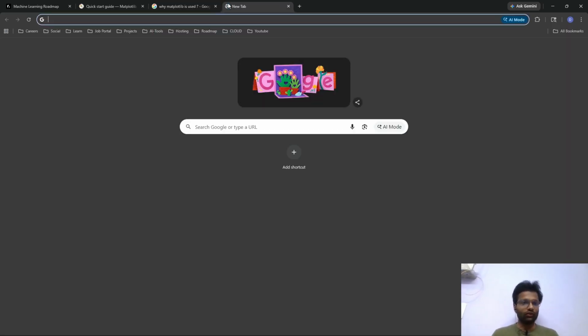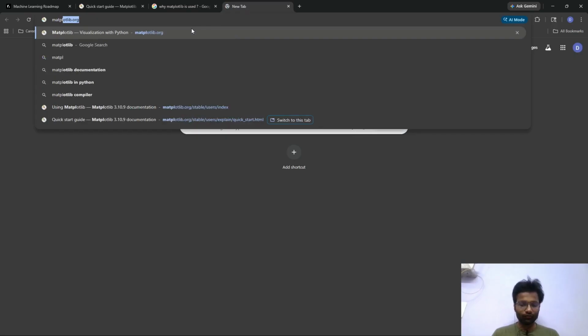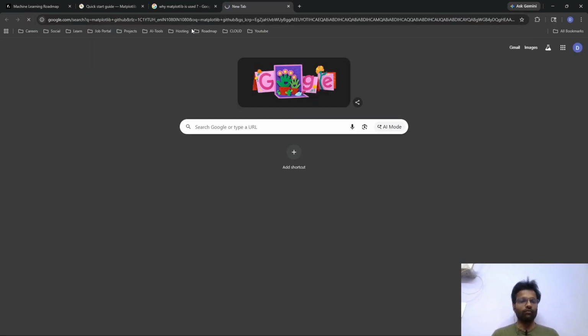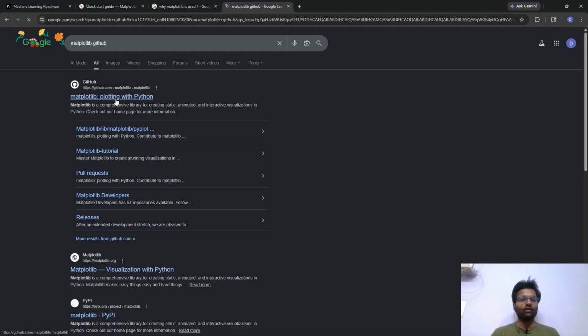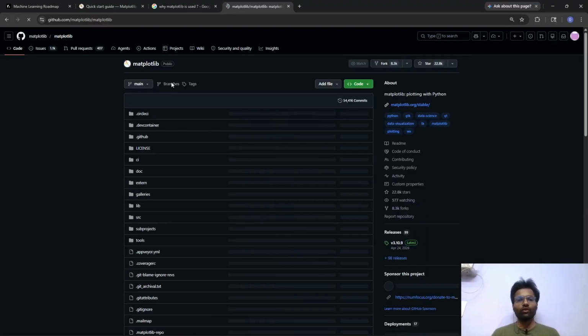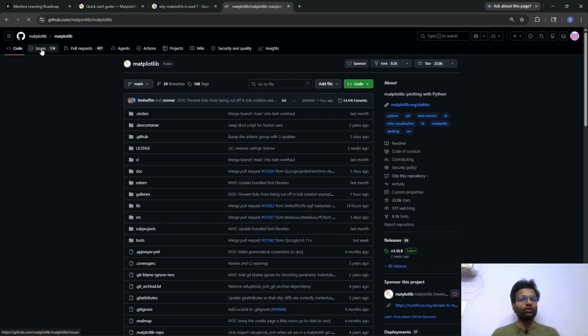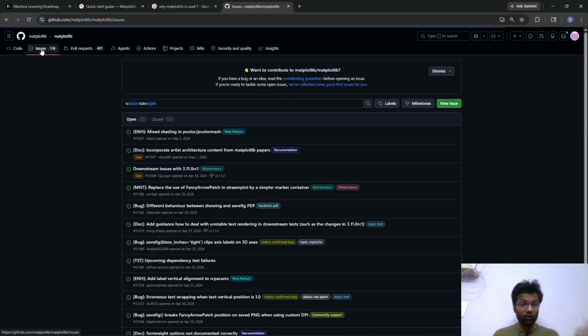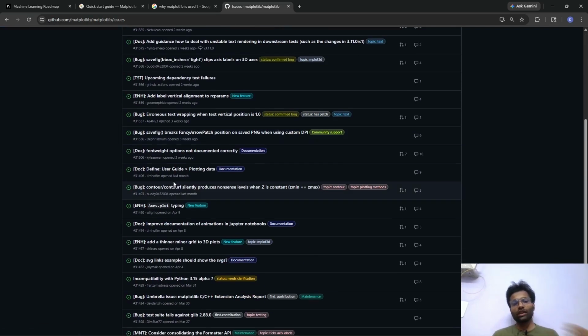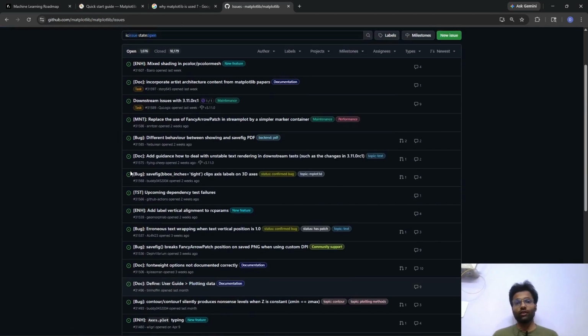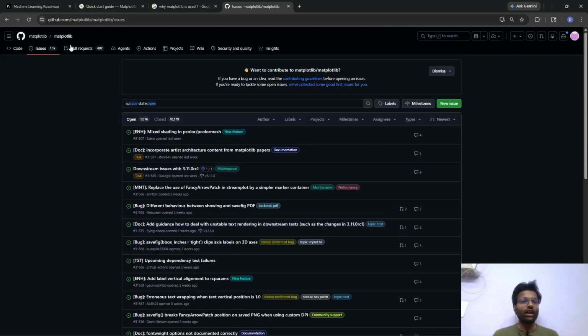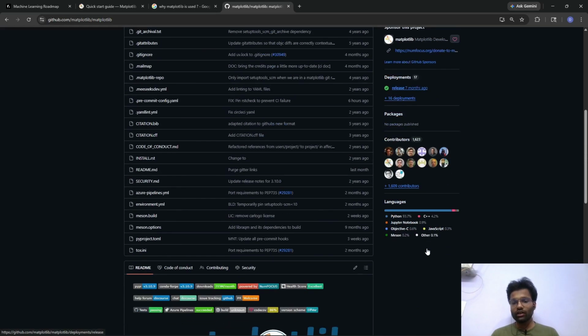If you just Google it, about it on GitHub. Yes. So that's the official repository. It's open source. You have 1.1K open issues, which you can take into consideration, and contribute if you want to contribute for the same. And if you want to learn more about it, you can.